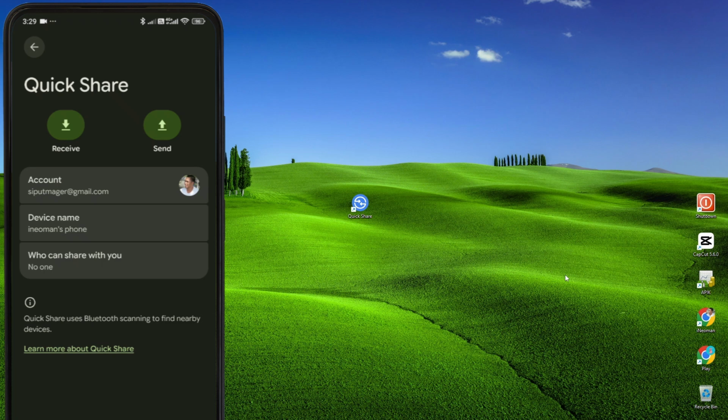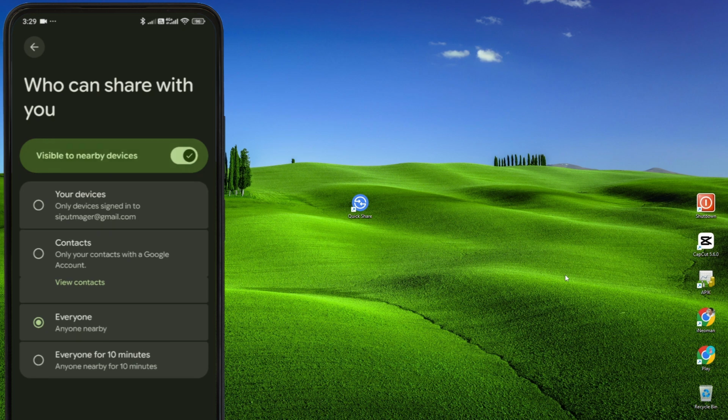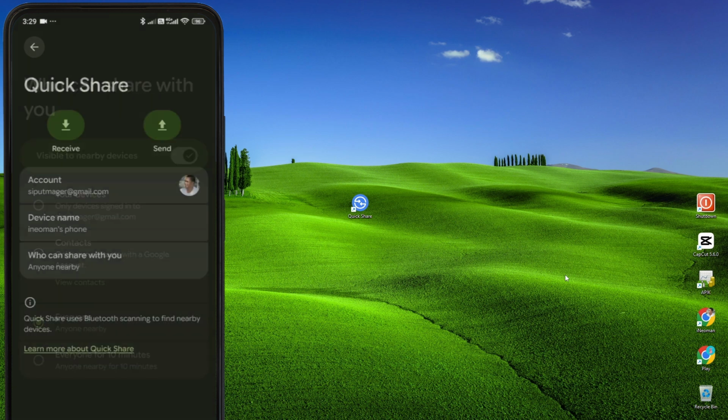And finally, tap Who Can Share With You. Make your Android device visible to nearby devices, and then select the visibility filter. For this demo, let me just choose Everyone. Then go back to the previous screen, and your Android device is ready for file sharing.